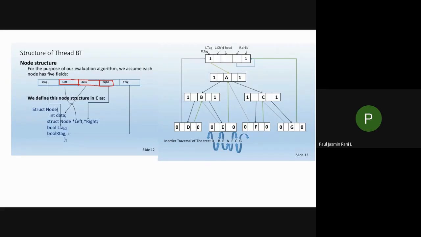But if you take your threaded binary tree, it uses two more fields. One is your right thread, and the other is your left thread. The L tag denotes your left thread, and the right tag is used to store your right thread. So a thread is a thread.